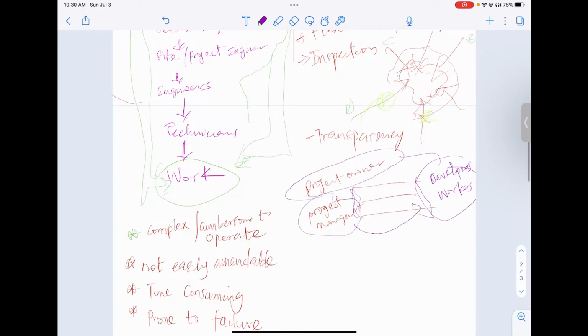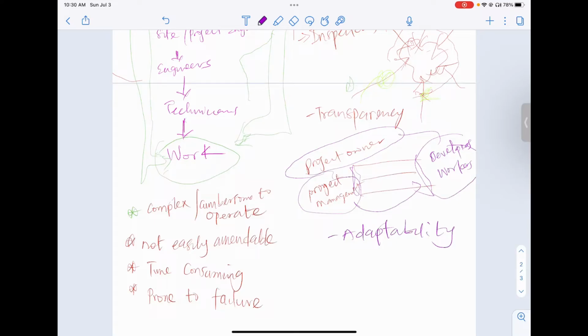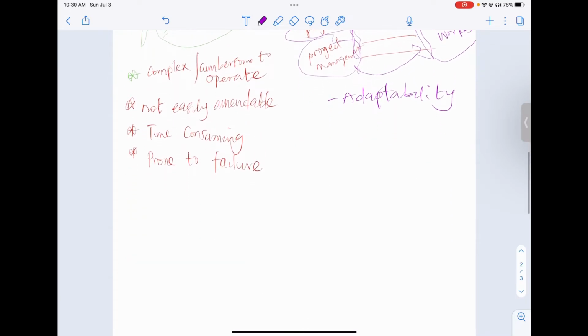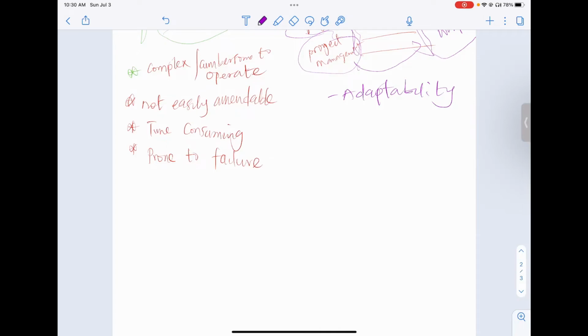And the most important thing is adaptability. The system will be able to adapt to change. If project management says anything, the project owners will be able to communicate efficiently with what the project manager wants. So that's one of the major reasons we try to adopt Agile.